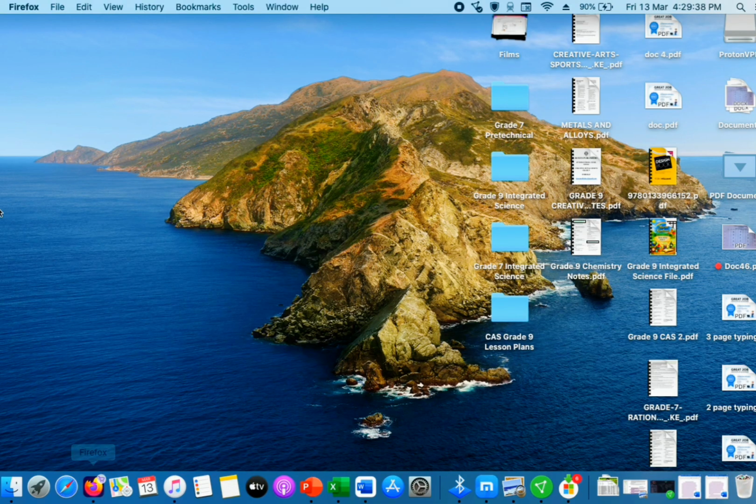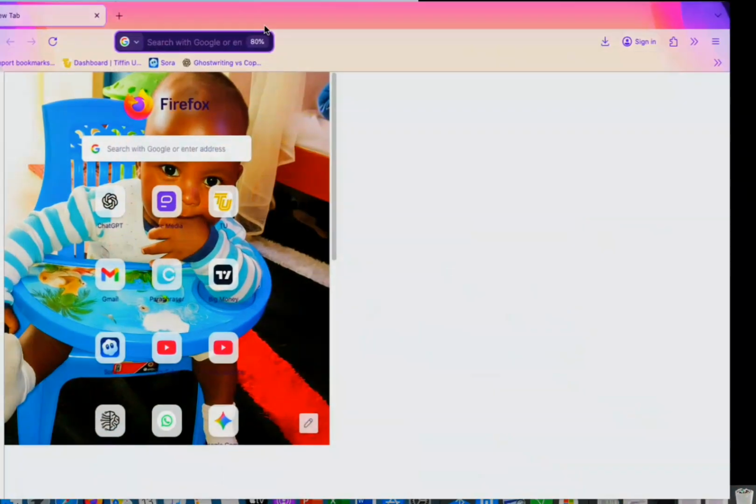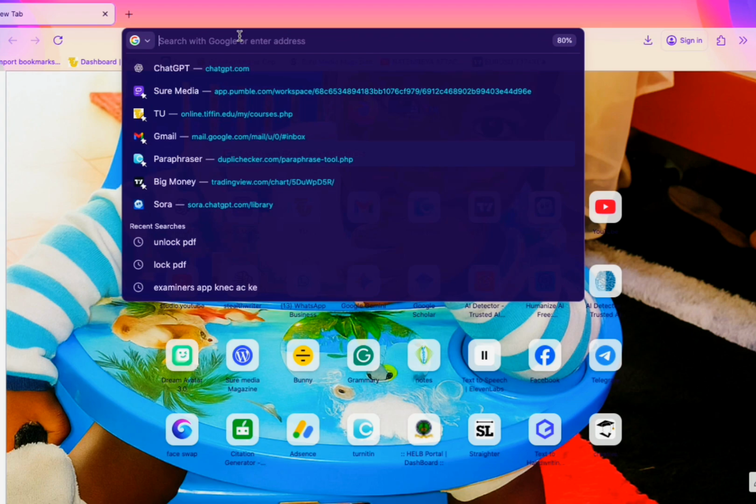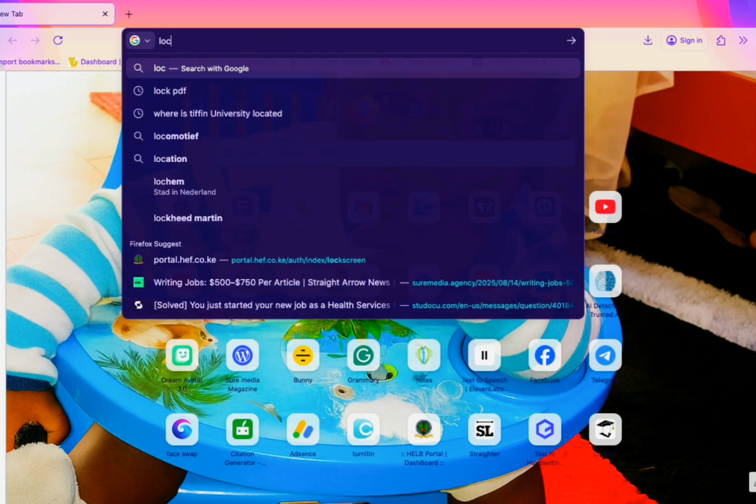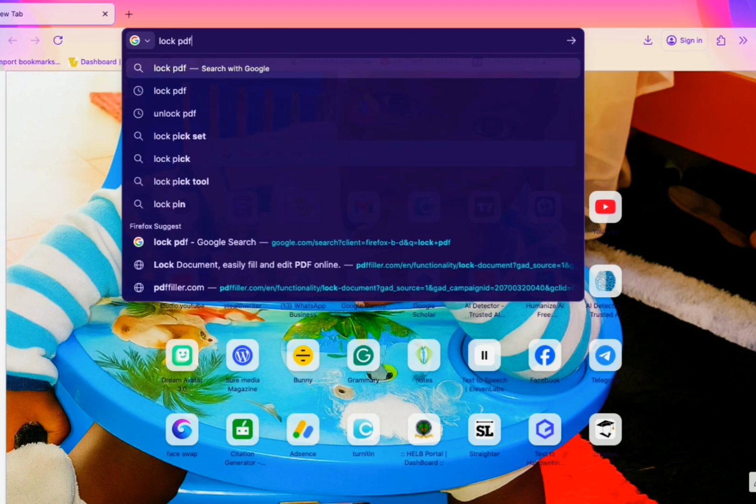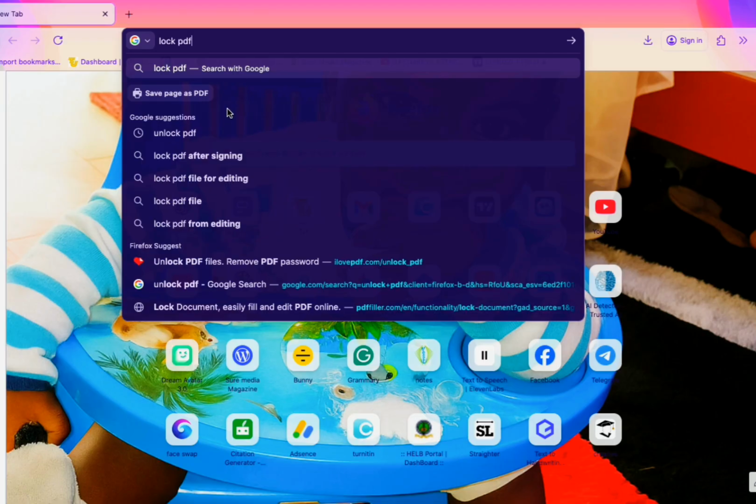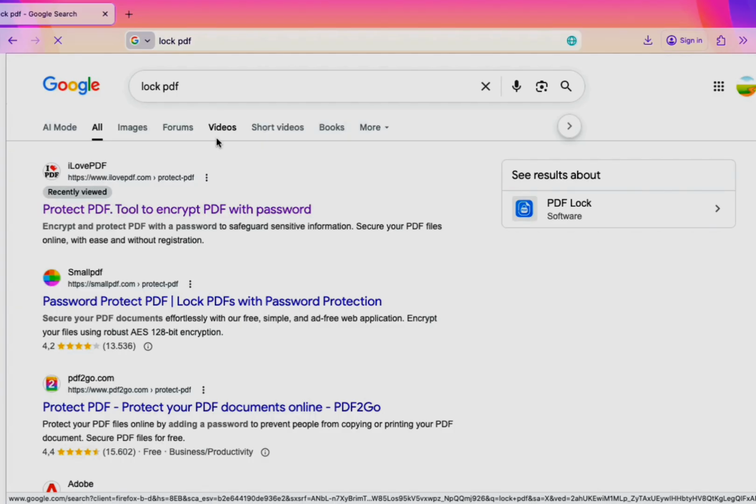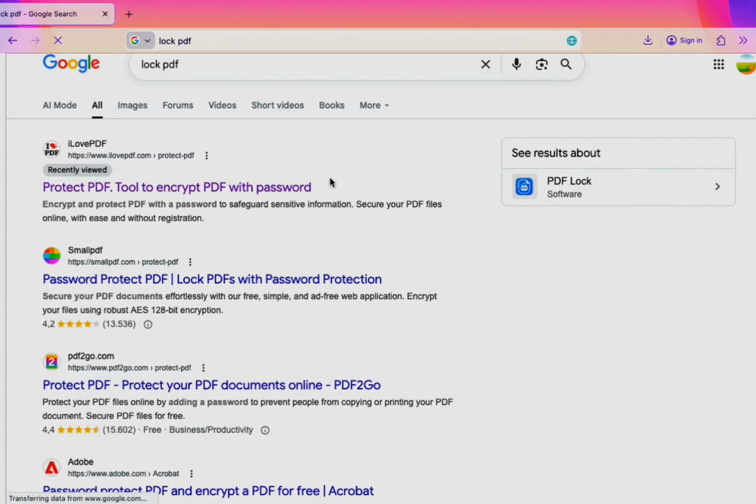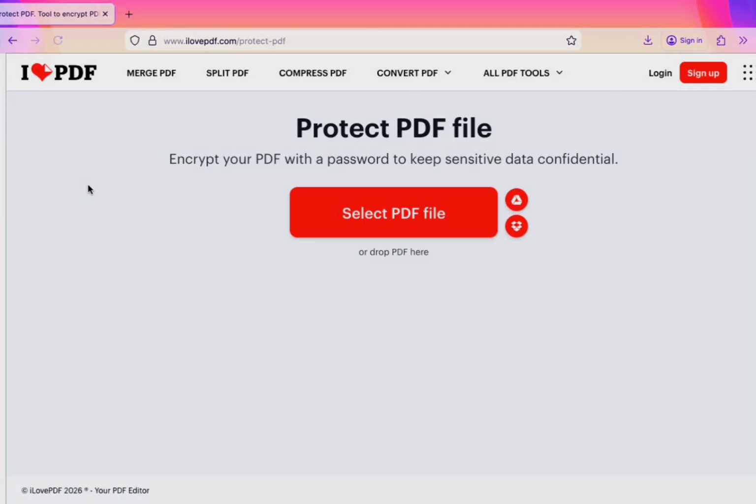The first thing you do, you open your favorite browser. For me, I use Firefox. You are going to search "lock PDF", because we have a PDF and we want to lock it. It's going to give you a variety of options. You choose the first one, I Love PDF, and you click Protect PDF. It's going to redirect you to this site.